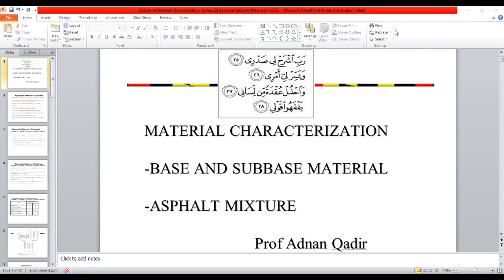Actually, knowing this property will help in designing a pavement and making sure that whatever the material is specified will result in a long-lasting pavement. So, today in this lecture, we will talk about the base and subbase materials and the asphalt mixture properties. And these are very important for design of a pavement, as I've said.